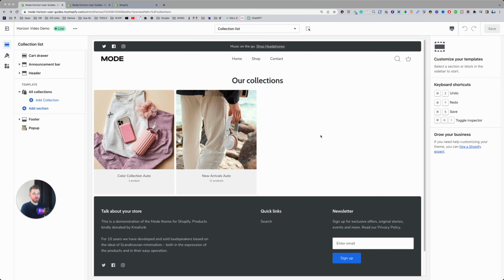Alright guys, so now I'm going to show you how you can create an automatic collection for colors, and it's going to be using the variant metafields and not the product metafields. So what does that mean?